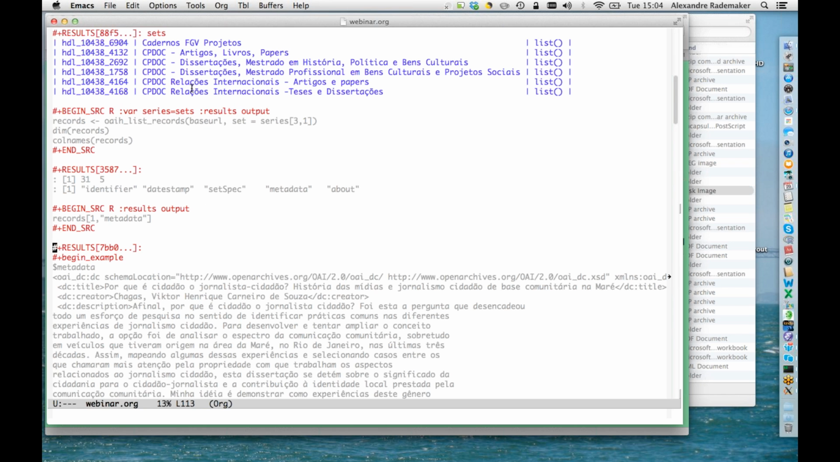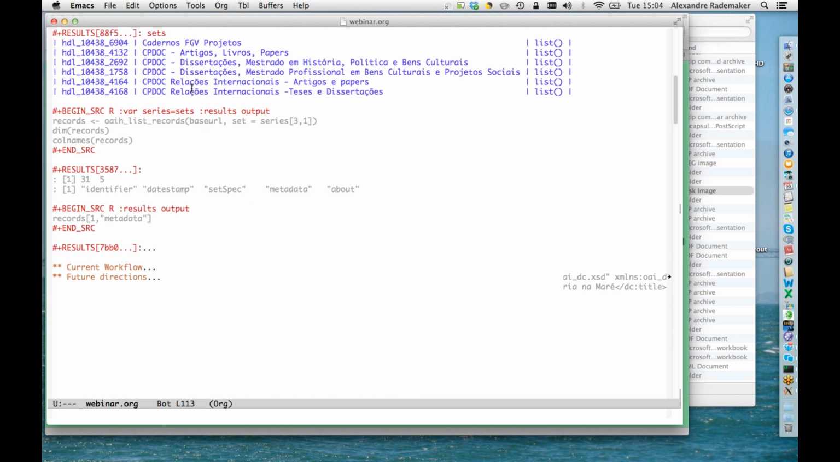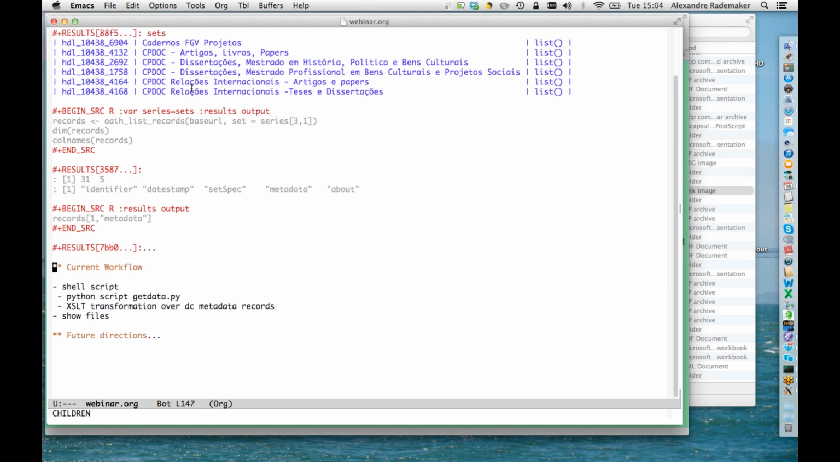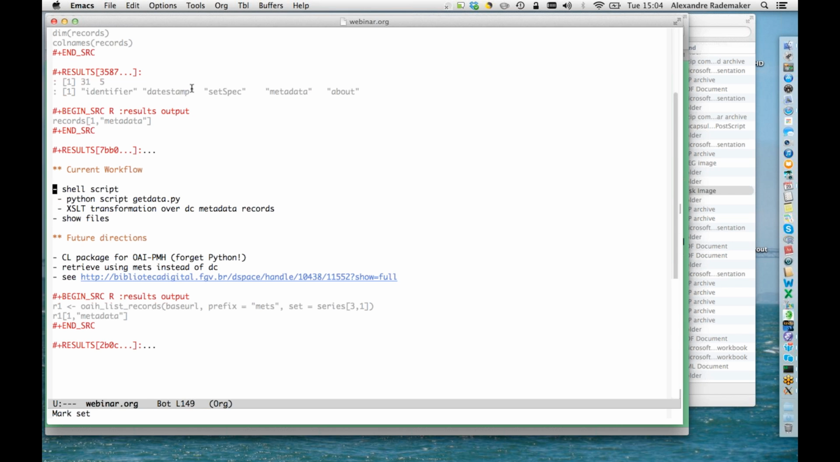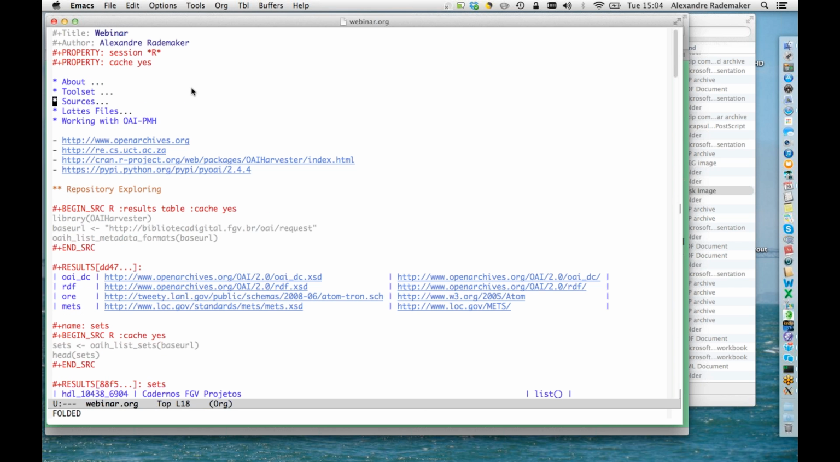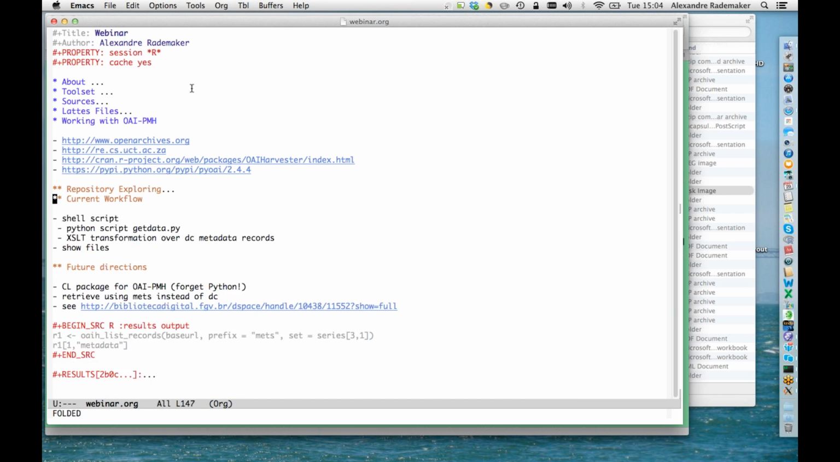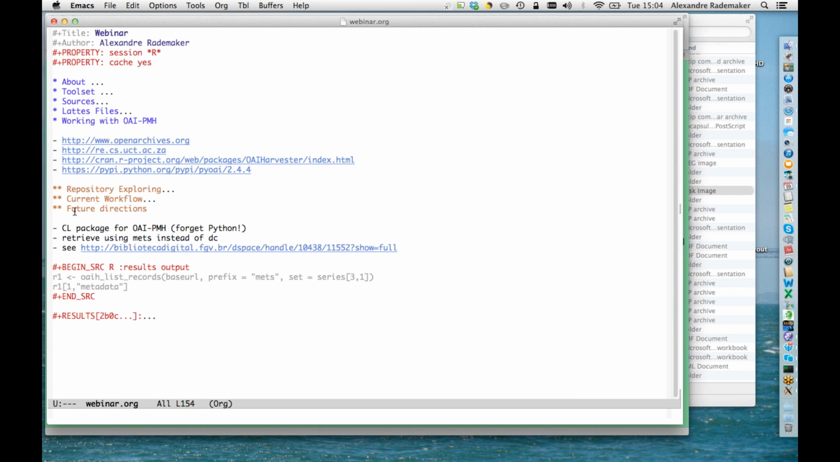I don't use R to actually get the whole data from DSpace, but R and org modes are the tools that I use to understand the information, to browse the data, and to debug the ideas. And then when I finally discover what kind of sets I want and what format we work with, I get the data using the Python library for the moment, but I'm starting to write my own library in Common Lisp to connect to the space and retrieve the data.